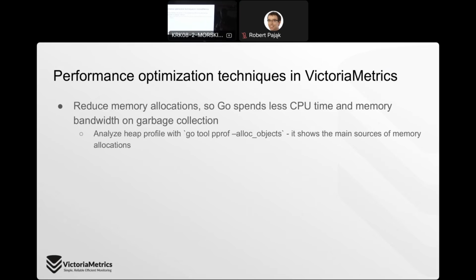And the best way to reduce memory allocations is to use the memory profile, the Go heap profile, and analyze this heap profile with the alloc_objects option. This option shows you the number of allocated objects per each location in your code since the program start. And this shows the main sources of memory allocations. And if you try optimizing them, then you will get a performance boost.